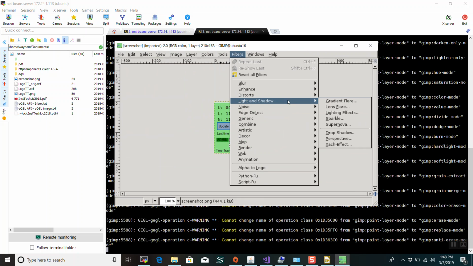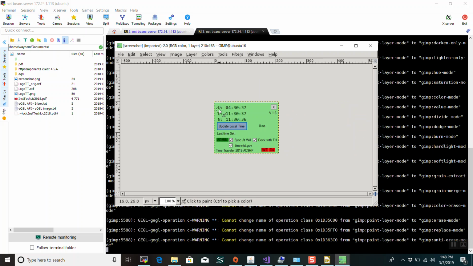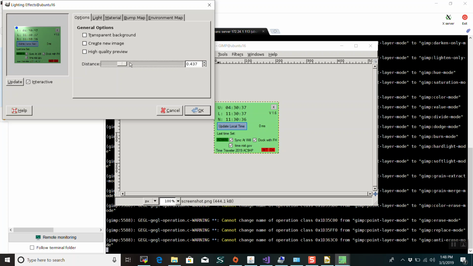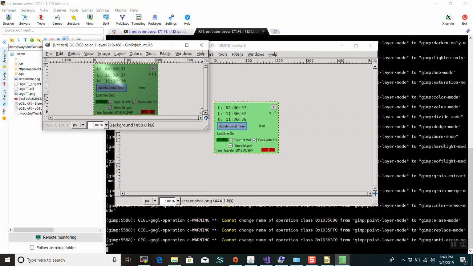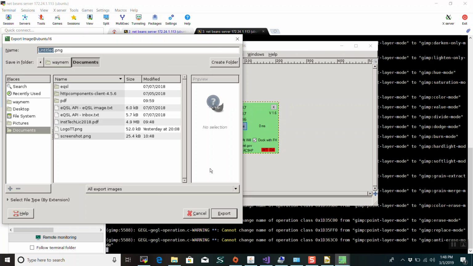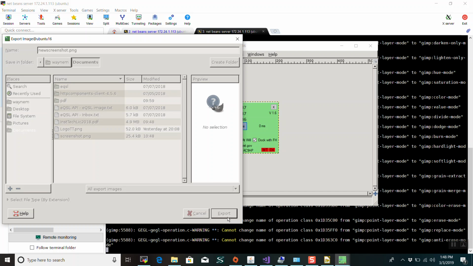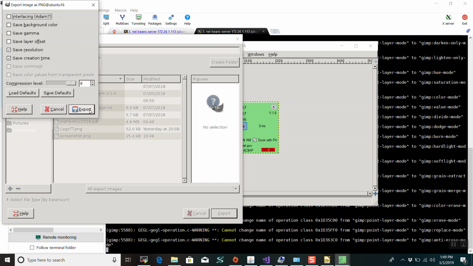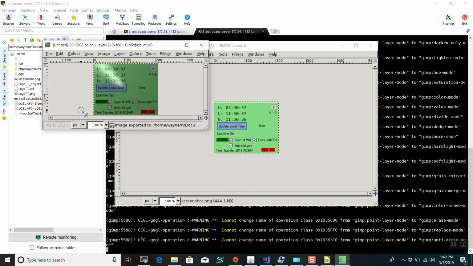In this case, I'll add a filter. I'll do some, I don't know, let's do a lighting effect. And now I have a new image. I can save that image out. And I've done all that with the processing power of the Antsle instead of the local machine. And you can do that with just about any xWindows application.